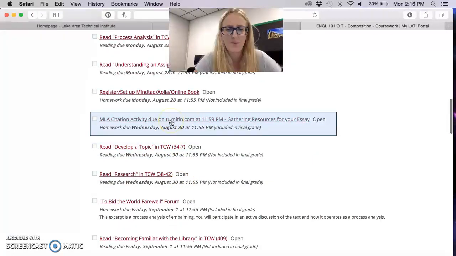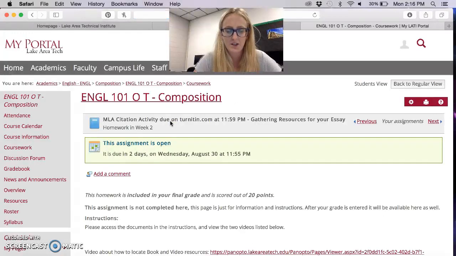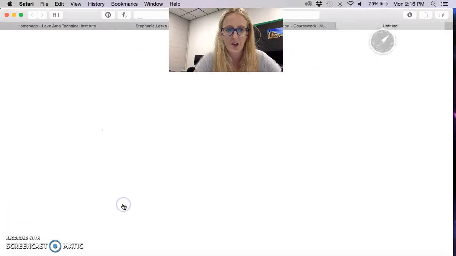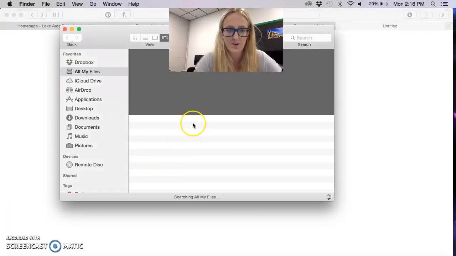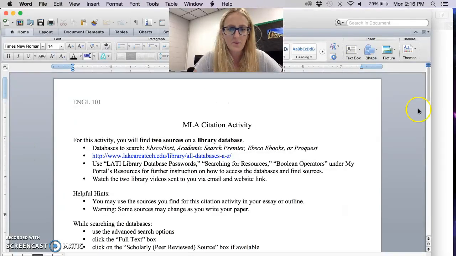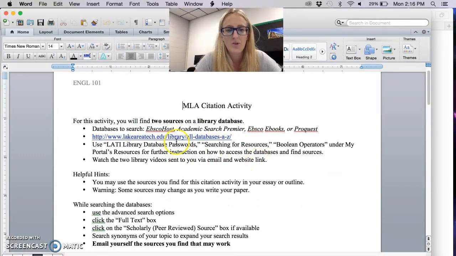Also, you're going to be doing an MLA citation activity, and what that is I'm going to click on this and show you a little bit more about this. The actual assignment is right here, and what I will have you guys do once you download that assignment and open it up is you're going to be accessing two sources on a library database, and I strongly suggest using EBSCOhost, Academic Search Premier, eBooks, or ProQuest, and you can click on this link here to access that.